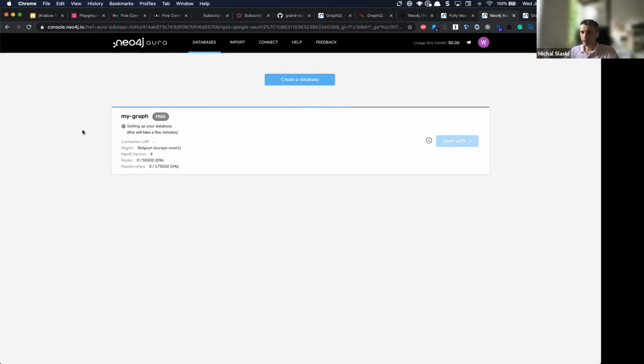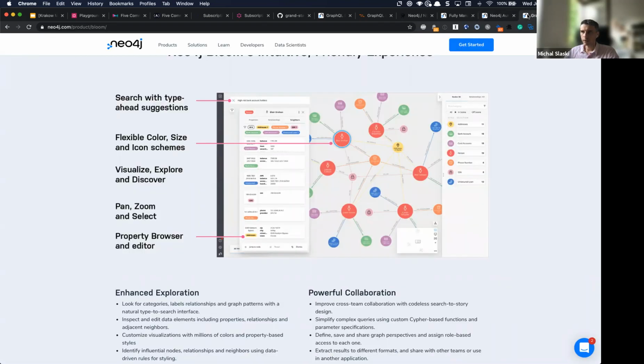But this would require the standard Neo4j API, or would this actually hit some GraphQL API first? So it does not use GraphQL. It's specific to Neo4j, but behind the scenes, it's generating Cypher queries.